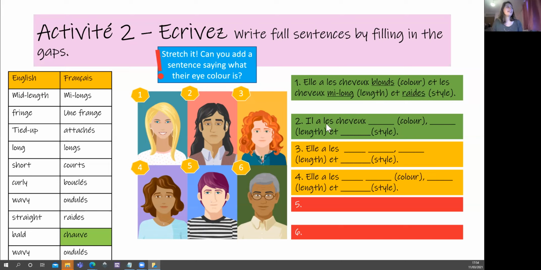Now you try. Il a les cheveux. Put in a color. So look for number 2. Here he is. Look for your length, okay? Is it short or is it long? And then you're going to look for style. Is it straight? Is it curly? Is it wavy? Okay.